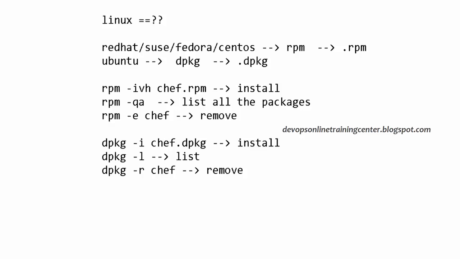of the Linux machine. So in Windows, we just download the package from the net and double-click on it. It will install the third-party software. Whereas in the case of Linux, we have some commands that will do the job. What is it? rpm for Red Hat, SUSE, Fedora, and CentOS, dpkg for Ubuntu.